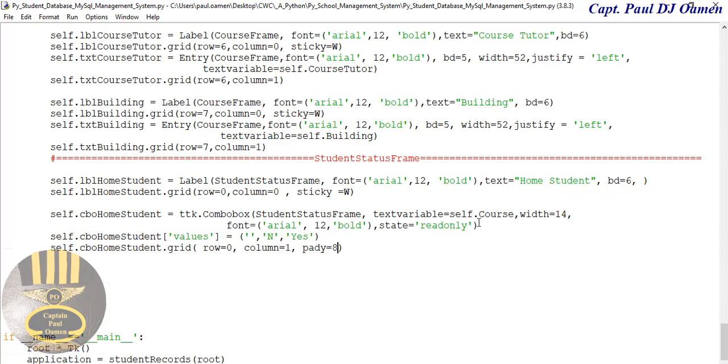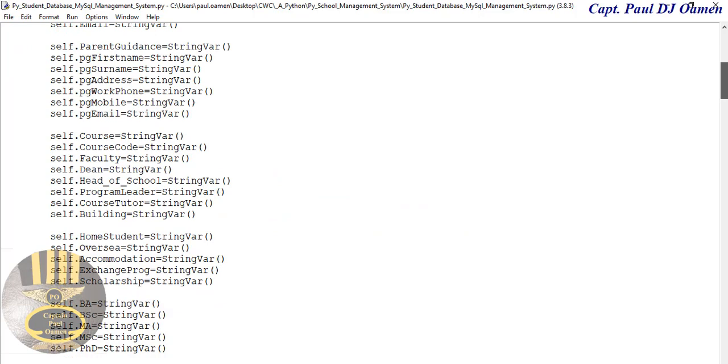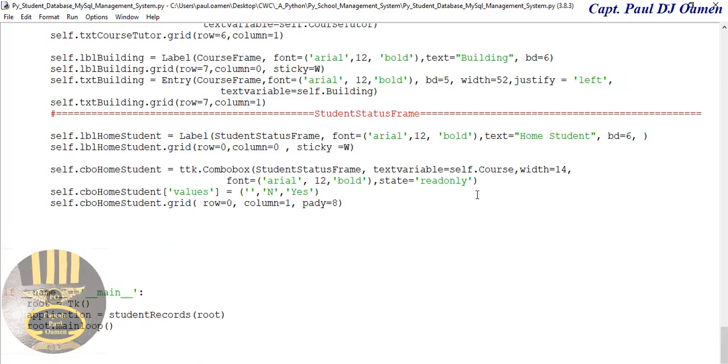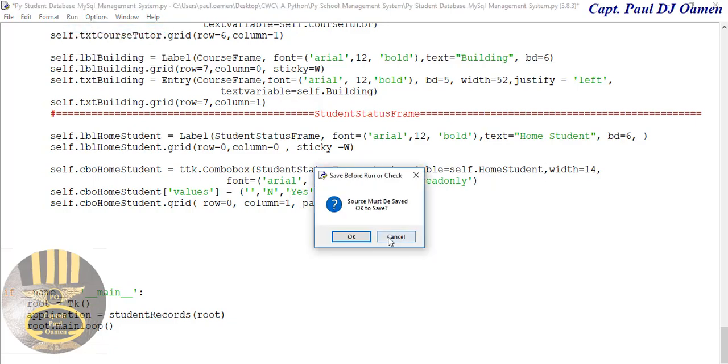The variable name for this is going to be known as home student. I remember I have a variable called home student here. Let's come down here. Let's be sure. There we go. Home student. Grab that. Self.homeStudent. And just change that variable. There. That's fine. Run again. Oh, hold on first.